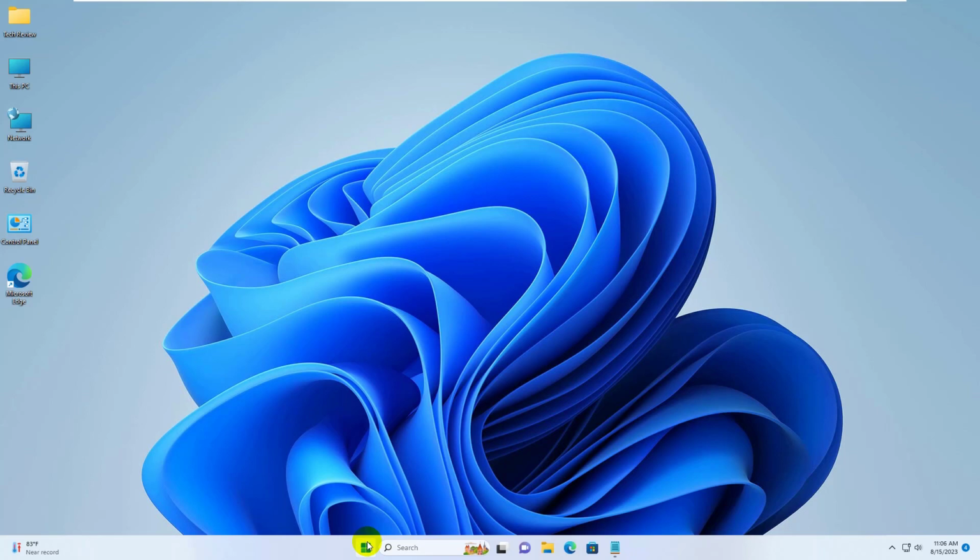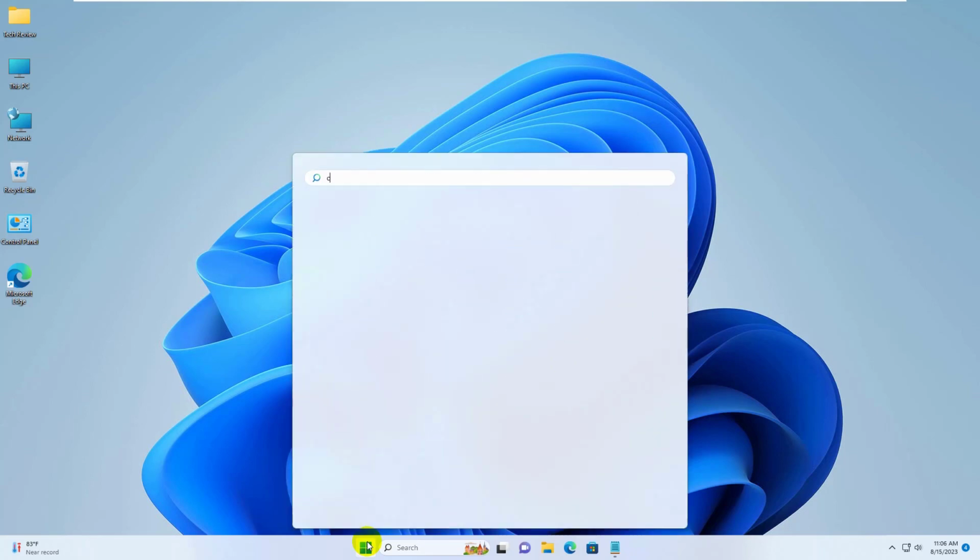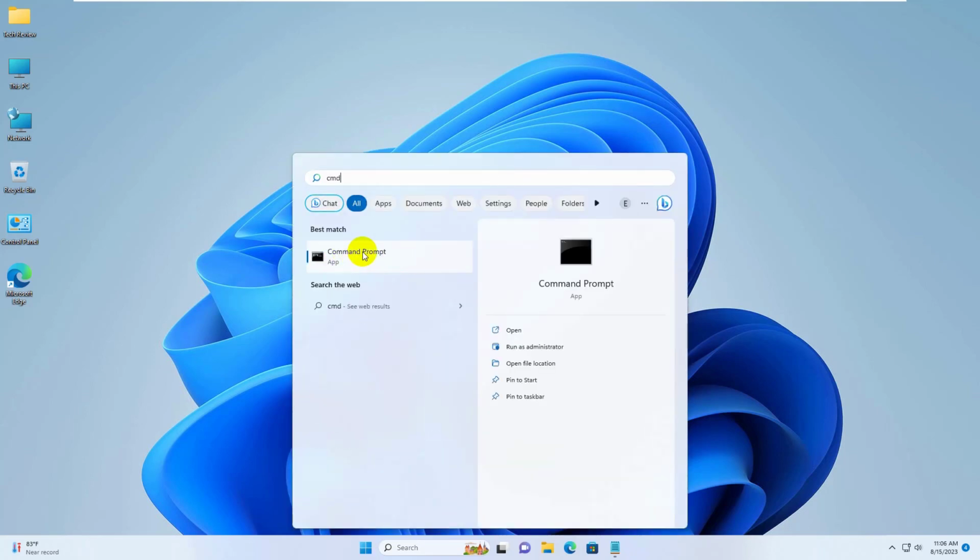Click on the Start menu. Type cmd. After the command prompt appears, right-click on it. Click on Run as Administrator.